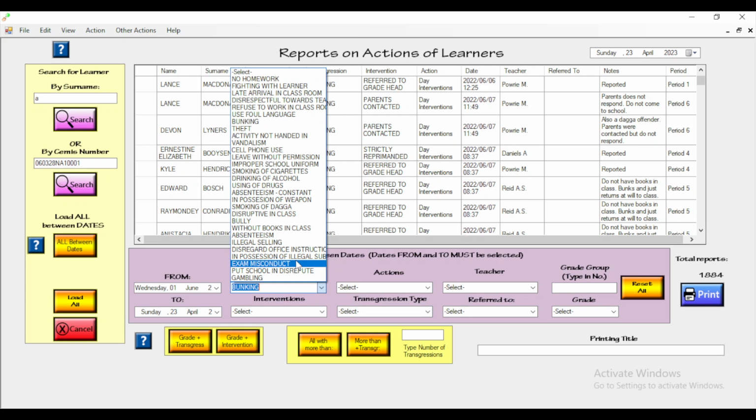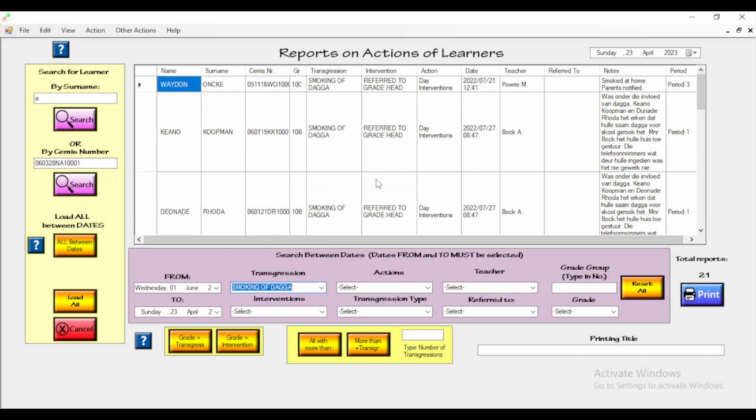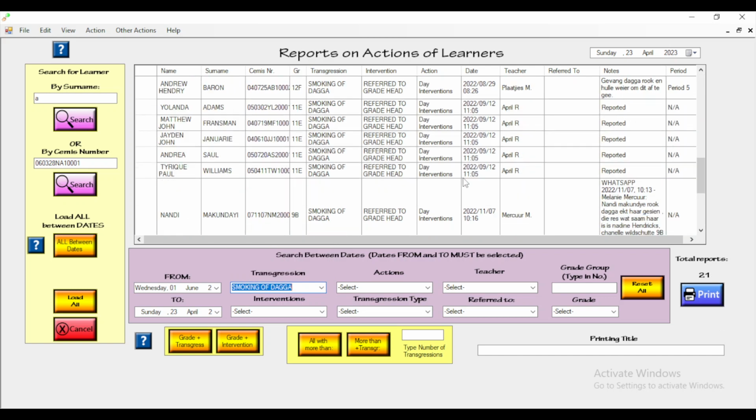Don't you want to speak rather to those dagga smokers at our school? And she said, but how are you going to know? We said, just hang on a second, we're going to show you now. So we click on here, smoking of dagga, and there we have all our dagga smokers. That is 21 of them.